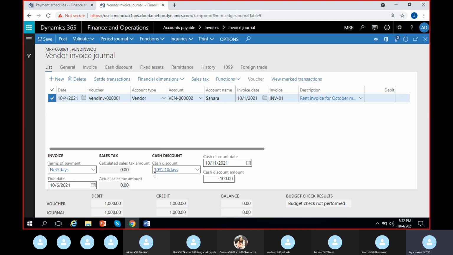It is being defaulted from the vendor account, where we gave this when we created it. So 10% for 10 days. The system automatically calculates 100 as the discount, and takes 10 days as the cash discount date. So 1 plus 10, the 11th of October will be the last day for availing the cash discount of 10%.